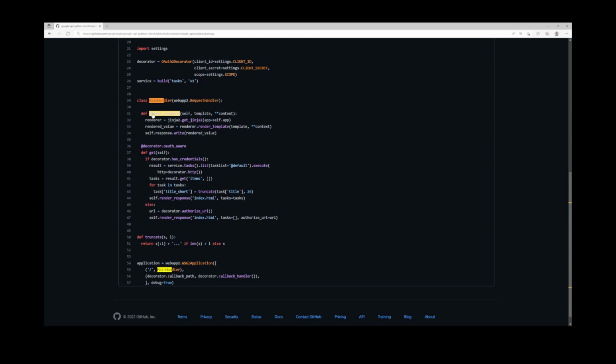Then we're creating this render response method. It's going to have the self parameter, meaning for each object of this main handler class, do something differently. There are two parameters here, template and context. And then as we follow along, we create this variable renderer and assign it to something. Same thing down here, rendered value. And what this method essentially does is create the two variables, and then execute this write with the rendered value as a parameter.